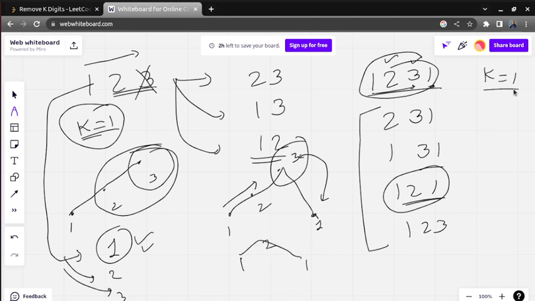Okay, suppose instead of one element they told us to remove 2 elements. So again, what you are going to do is see that it's increasing, but here it decreased. So as soon as it starts coming downwards, you need to remove the element. So it will be 11.